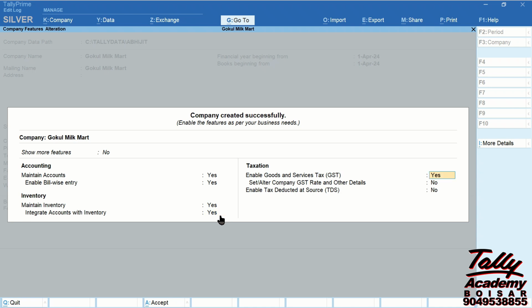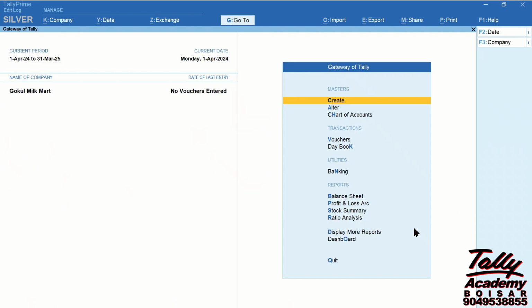Then our company is small. We are an unregistered dealer. Our turnover is less, so we are a URD. We have not registered under GST, so we will keep this no, and enable TDS, tax deducted at source, will also be no, and we will accept the company features by pressing enter.